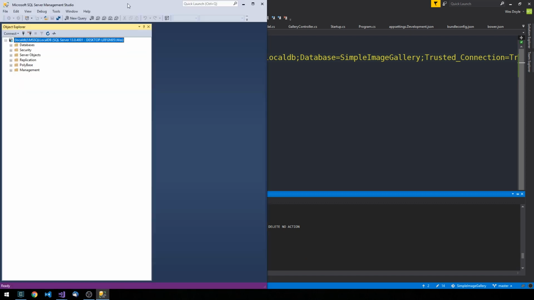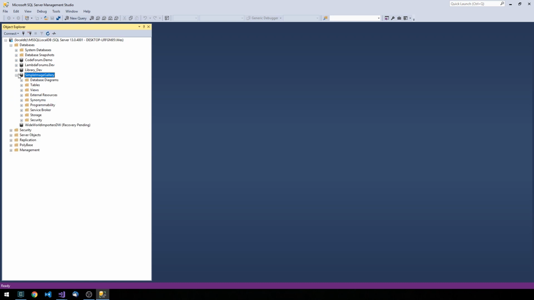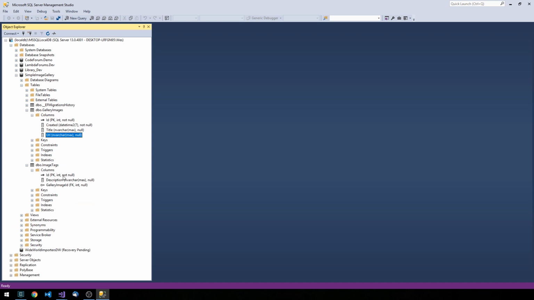So if we head back into Microsoft SQL Server Management Studio, and then I'm just going to click refresh here on our localDB instance, and then expand databases, and now we can see this simple image gallery database among the list of databases that you may already have on your machine. If we expand this and then expand tables, we can also see now that we have a gallery image table with an ID created, title, and URL, and an image tags table here that just has an ID and a description, and then a foreign key back to a particular gallery image ID. Okay, so that's looking pretty good.